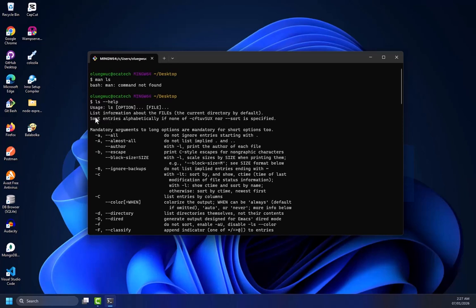You can see that the ls command is used to list information about the files or folders, the current directory by default. So it is going to list the files and folders that are available in the current directory by default. That is the use of the ls.